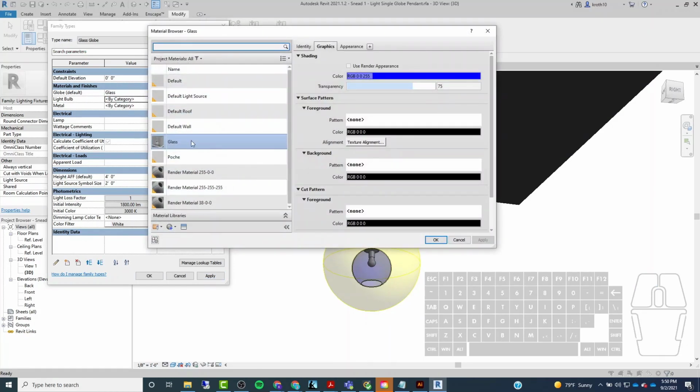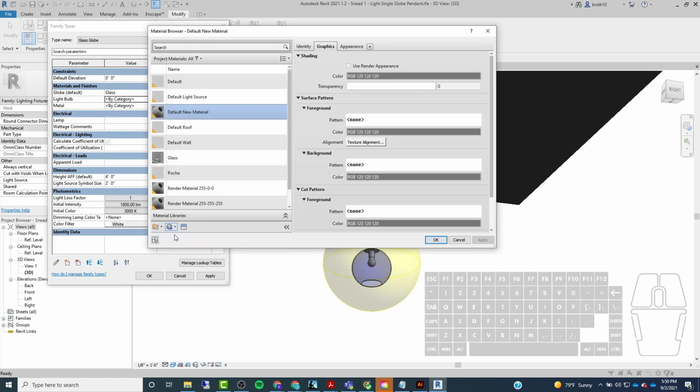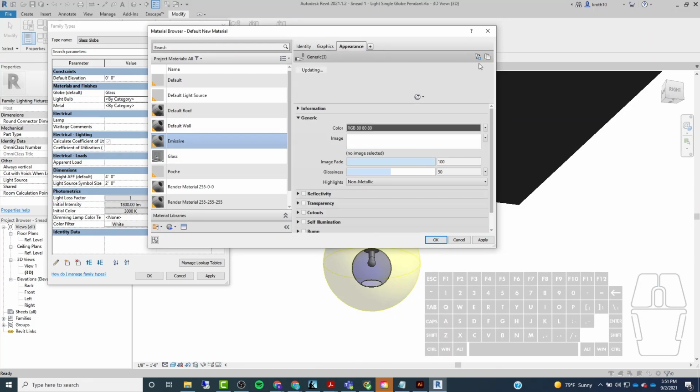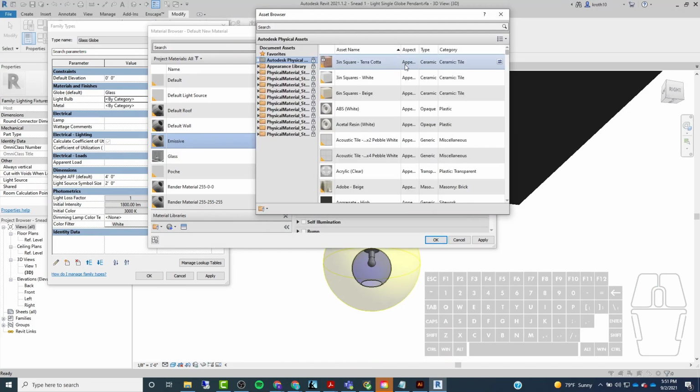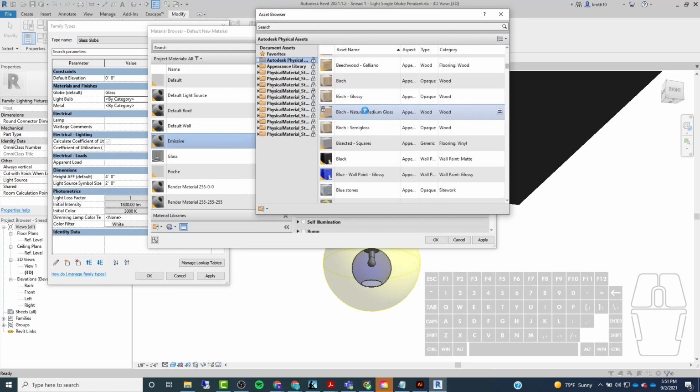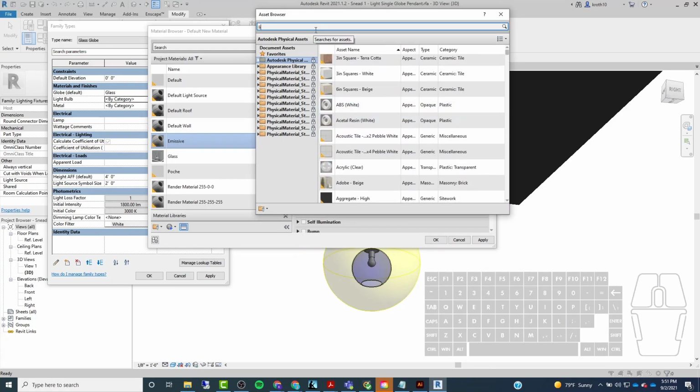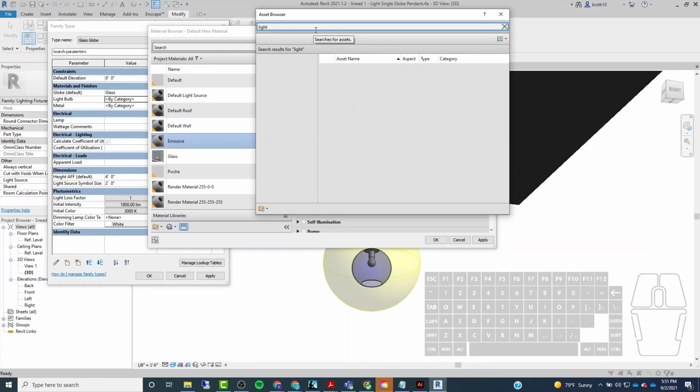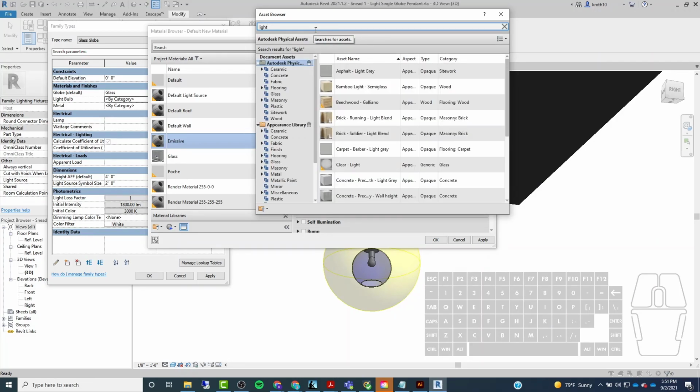So here, I want to do this as an emissive material. So I'm going to create a new material, rename that, and I'm just going to call this emissive. Basically what an emissive material is, is a material that is actually going to throw out light when you render it. Now if I go to appearance and then I swap this, we'll see if there's any emissive materials in here. I'm not sure that there is. We might have to make our own from scratch.